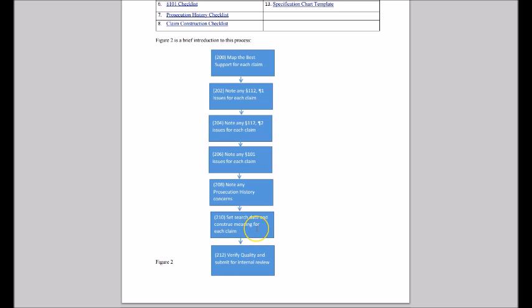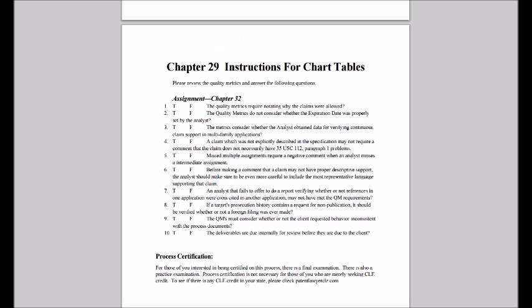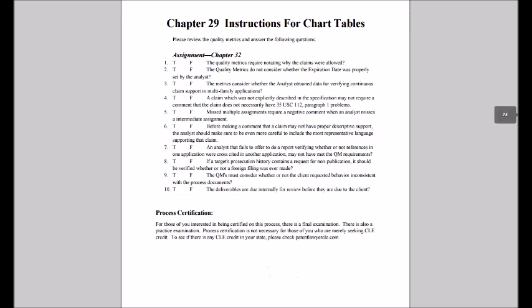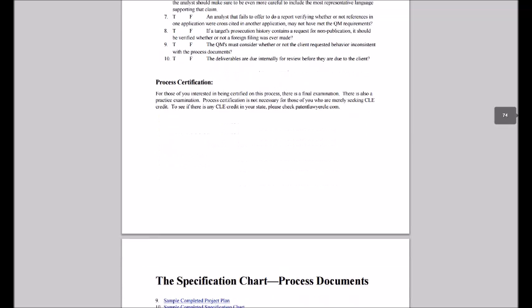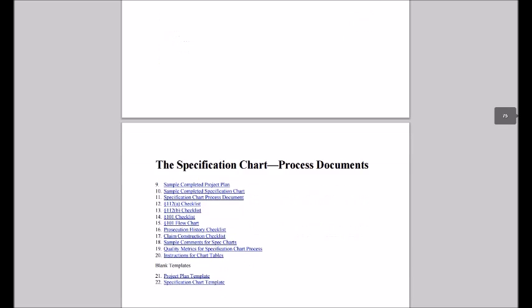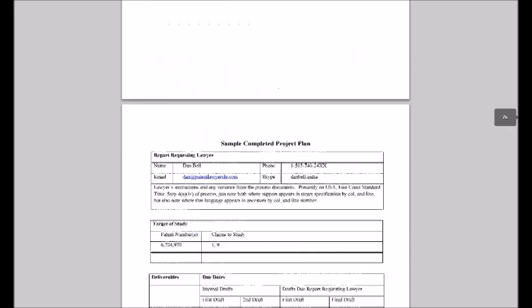The setting of the search date is what you're going to use to go find the references, which is in the next process. As you can see, there are 29 chapters, and we started at 17. So there are 12 chapters added in the spec map course. And then we're at the bottom now, where specification chart process documents.